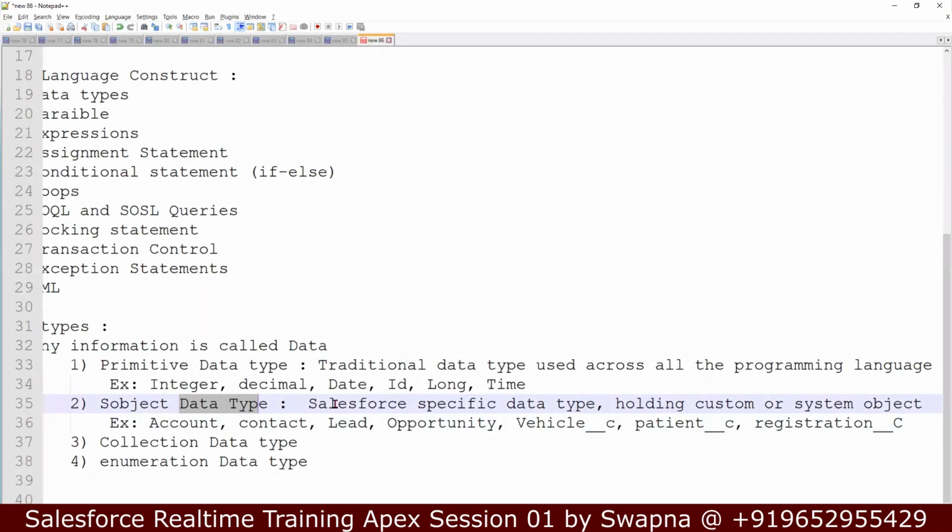SObject data type is nothing but a Salesforce-specific data type that holds a custom or system object. Custom objects are things like vehicle__c, patient__c, registration__c. Any object ending with __c is called a custom object. What are the system objects? Account, contact, lead, opportunity, cases, contract. All of these are called system objects.